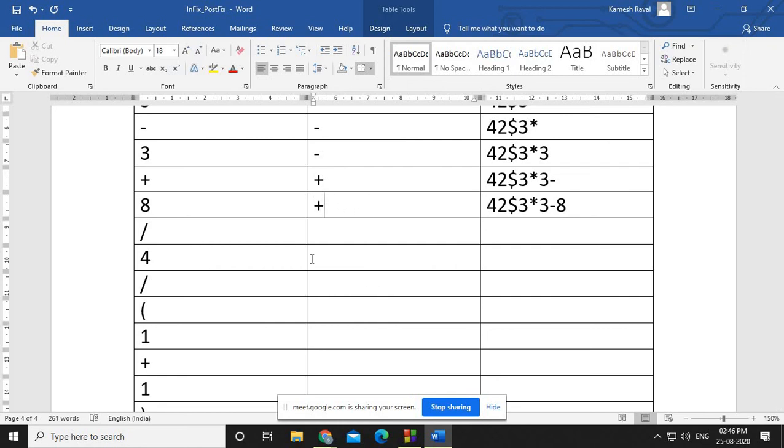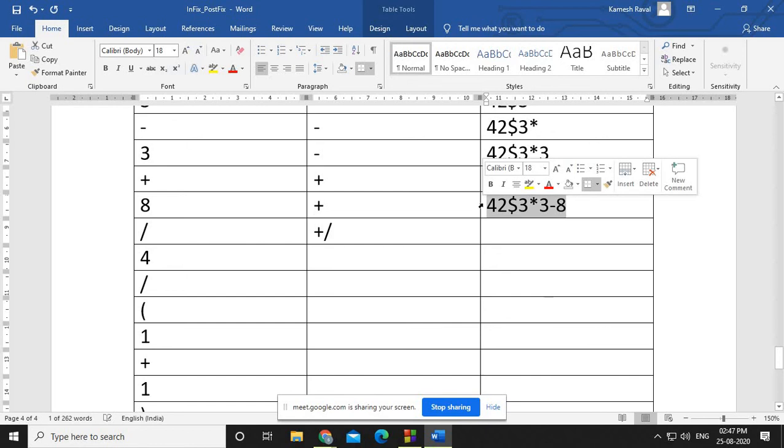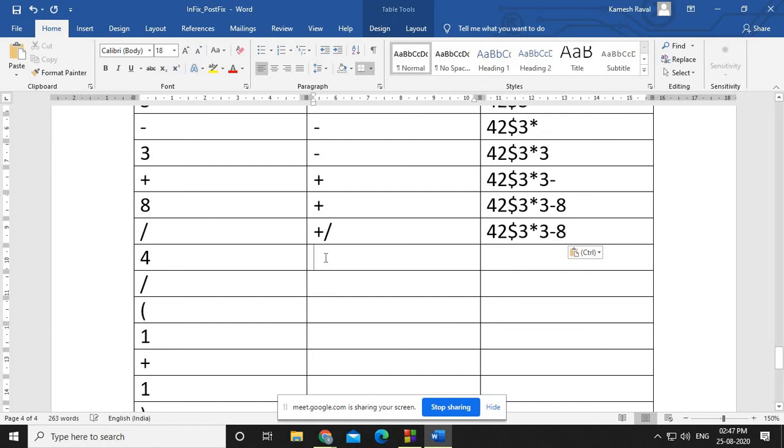Here plus is there. Now division. Whenever division is there, division has a higher priority than plus, and on the lower priority you can put a higher priority operator. So here there is no change, because the operator we have scanned goes to the stack, right? Now again 4 is there, so 4 is an operand, and it has to be inserted into the postfix, so there is no change in the stack.